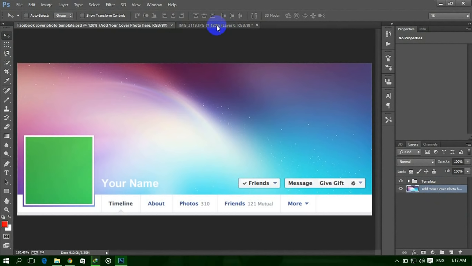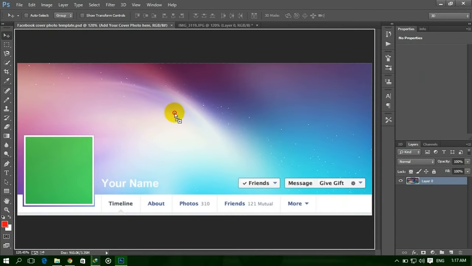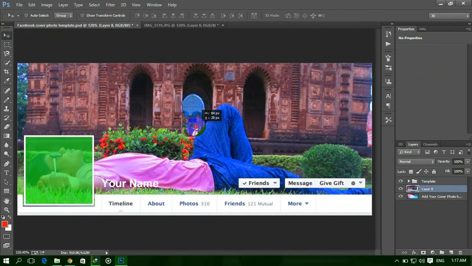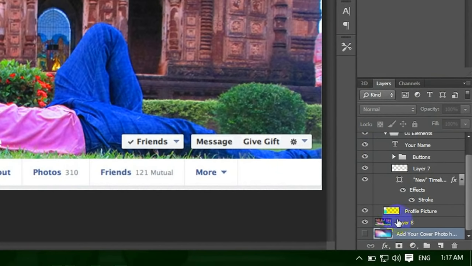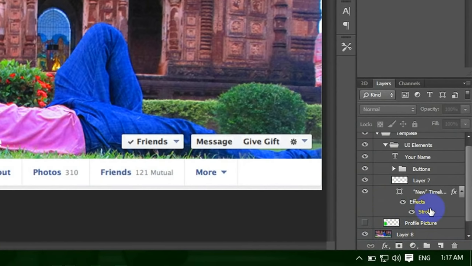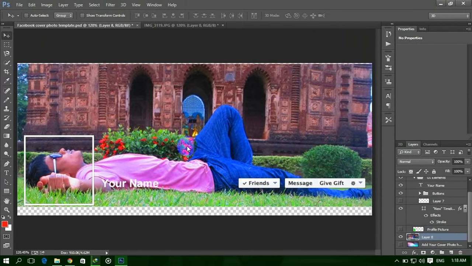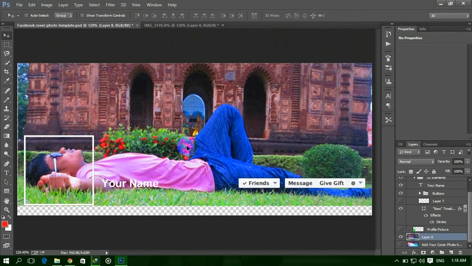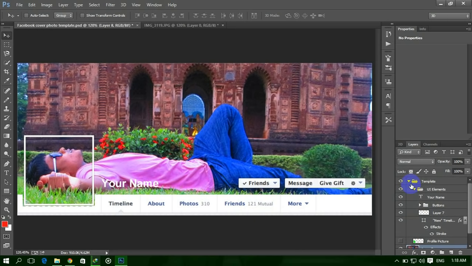Now click this to add your cover photo image. Now click here, click the move tool and select your cover photo and move it to the template like this. Now you need to hide this, and hide your profile picture, hide this and hide layer 7 and this. Click on your image and place it. Okay, it is done. Now bring back the elements here. Okay, now minimize the template. It's done.